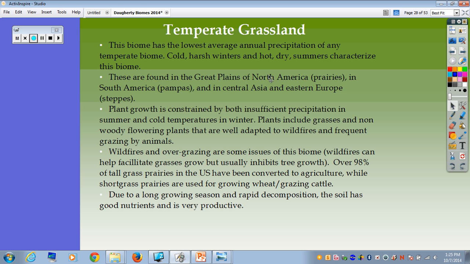If we're talking about the temperate grasslands in North America, we call those the Great Plains, but the nickname is the prairies. In South America, we call the grasslands the pampas, and then in Central Asia and Eastern Europe, we call them the steppes. The plant growth is constrained by both insufficient precipitation in summer and cold temperatures in winter, so again, different constraining factors there. Plants include grasses and non-woody flowering plants that are well adapted to wildfires and frequent grazing by animals. So a lot of similarities to the conditions that we just saw in the scrubland.